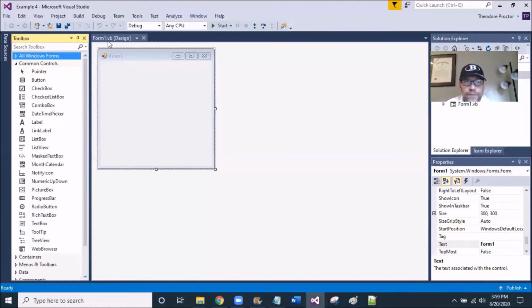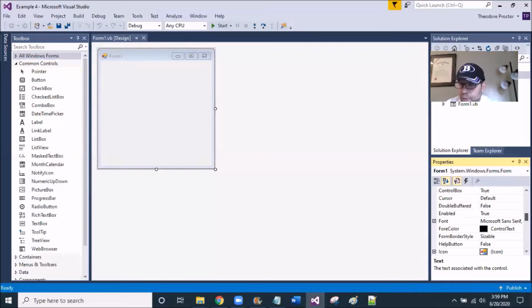Then you have this window over here, which used to be just showing us the code. Now this is what is called a form. This is what we're going to put controls on. Now we have the capability of making this form bigger, and I'm going to come over to this properties window down here on the bottom right hand side. We have all these properties right now dealing with this Form1.